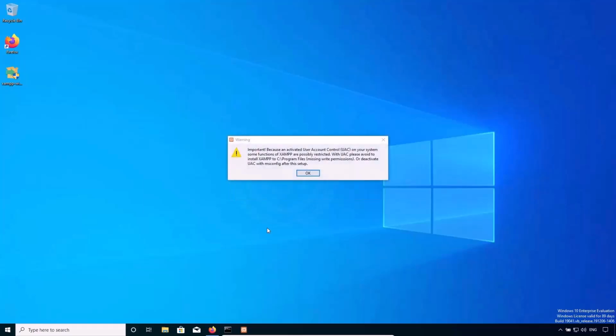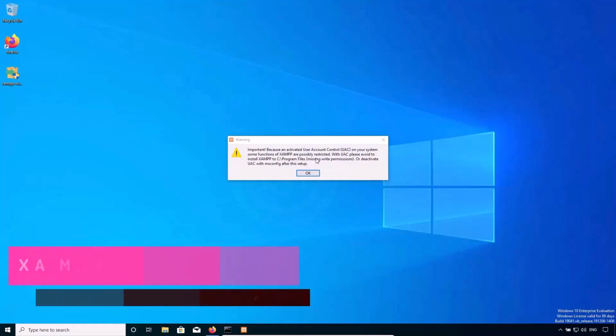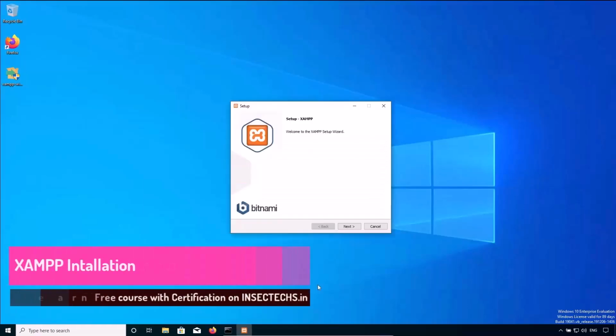XAMPP installation has begun. You will see a warning message. Since we are creating a server and installing MySQL server, we have to monitor a few databases. Some warning messages will pop up that you can actually ignore. So click on OK to continue.